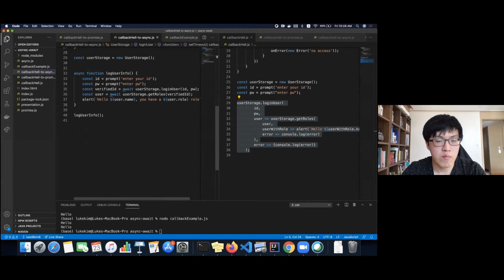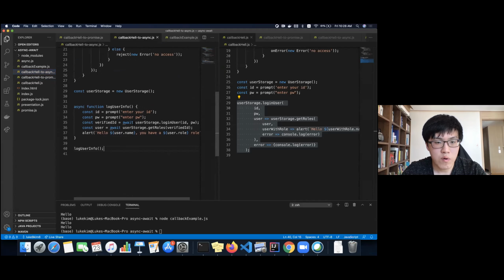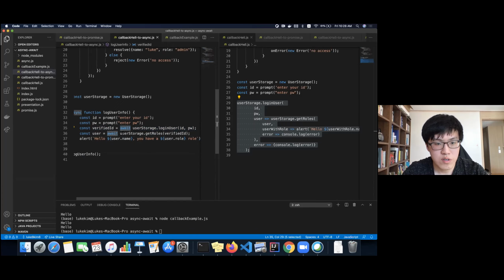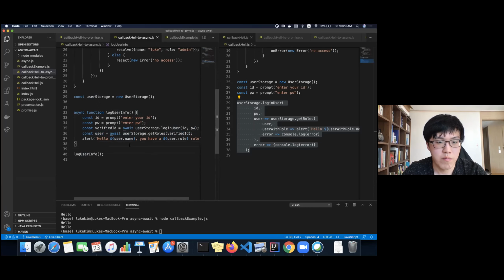However, when we're using that API, we will be using the await keyword. And what the await keyword is going to do is wait for this value to be resolved. And then once that is resolved, we'll be assigning that to the verified ID. And since verified ID is waiting, when we want to do something with verified ID, as shown over here, we would also have to await for it before being able to use it. And finally, we'll be able to alert what we wanted to show.